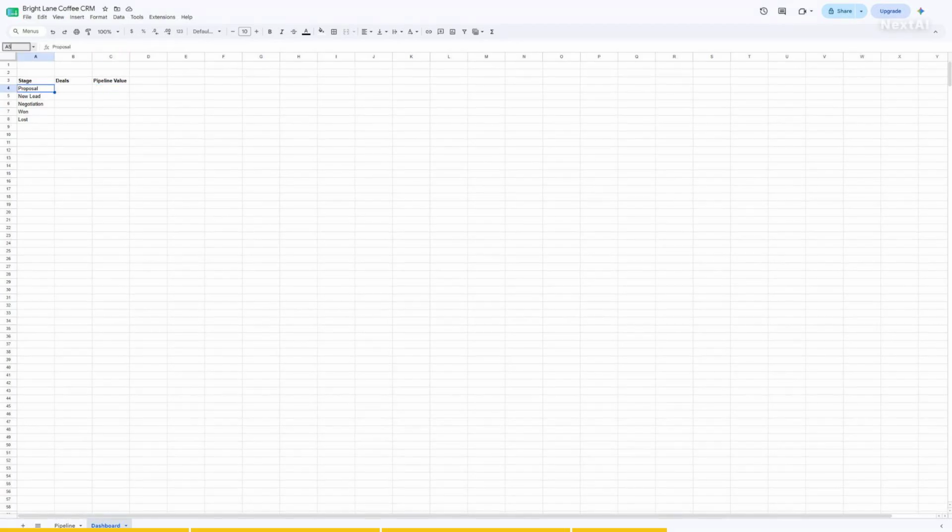Next question, how many deals are sitting in each stage right now? That's a job for COUNTIF. Click cell B4, that's the empty cell right next to the word proposal. Type an equal sign. That's how you tell Sheets you want a calculation, not plain text. Little help box pops up as you type, ignore it and keep going. Type COUNTIF, open bracket, pipeline, exclamation mark, D, comma, A4, close bracket.